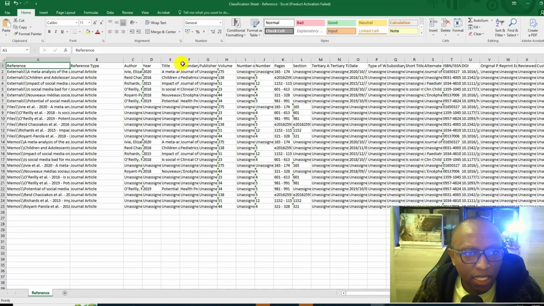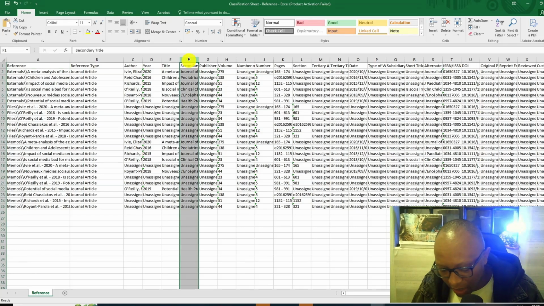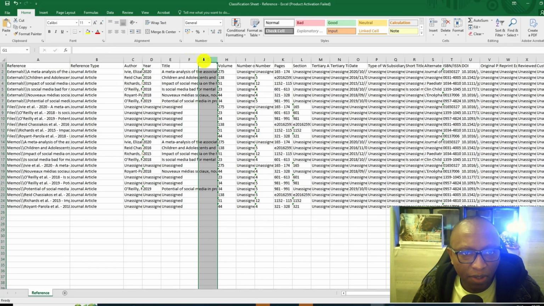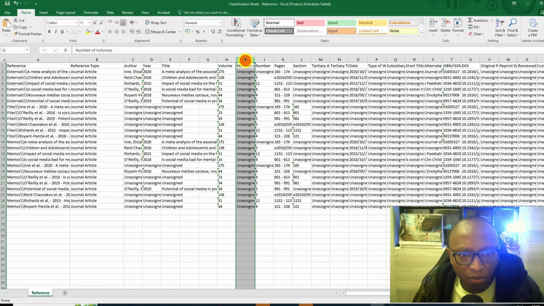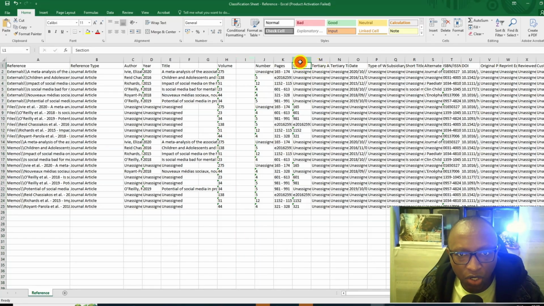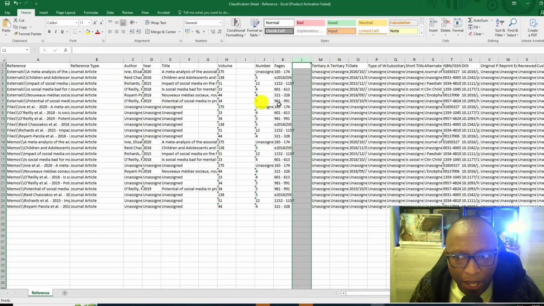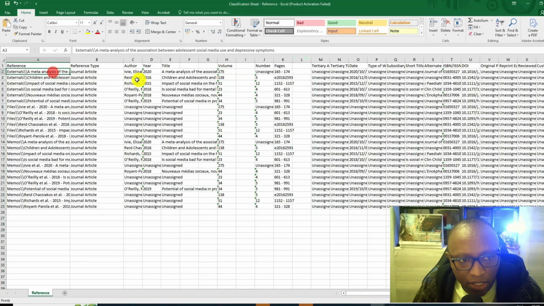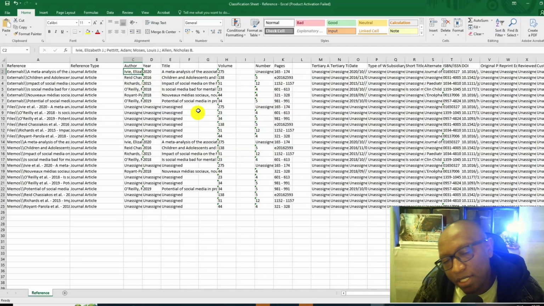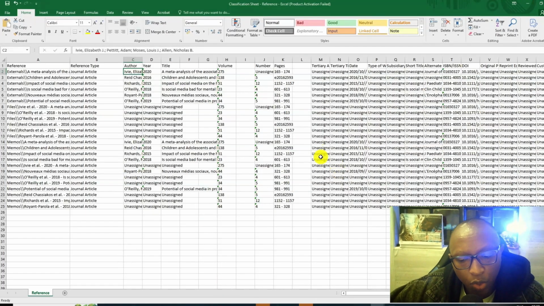For example, let's say title is good, secondary publisher, we can delete that. We can delete publisher. Let's leave the volume. Number we leave, section we delete. So we can clean up and have a very good Excel sheet showing all the metadata related to our scholarly articles, including the article title, the year of publication, the author, the volume, the pages where this article occurs in journals. So basically that's how we can obtain all that information. So that's how we can do all that.